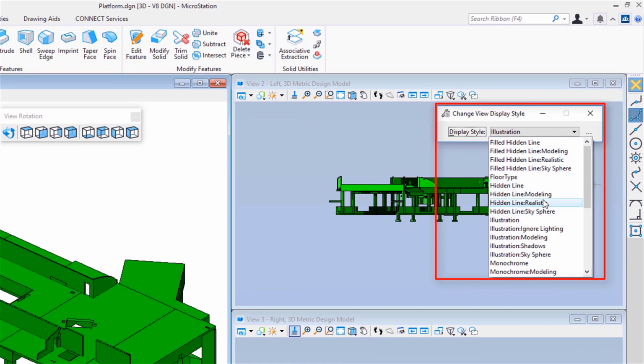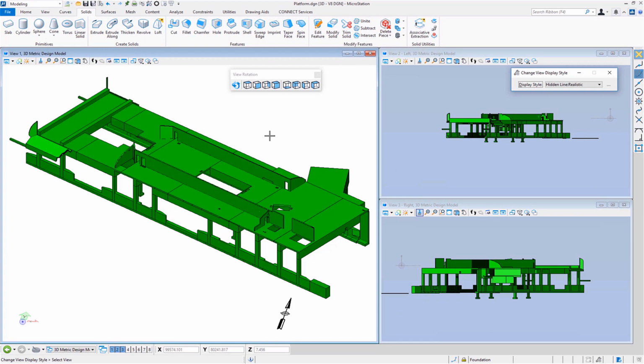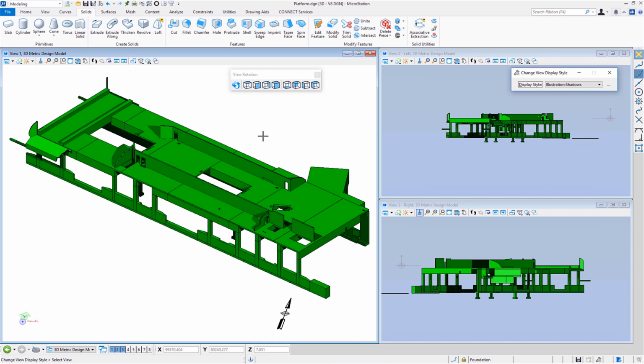And you've got a number of different options. For example, there's hidden line realistic. We also have some other options like thematic height, which is great for doing contours and surfaces. So what I'm going to do is say I want to see this hidden line realistic. I'm going to click in the view, and now what I'm seeing is basically a hidden line of my model. There's lots of other options. What I had it set to was illustration. Let's choose illustration with shadows. Again, I select that, I click in the view, and now you can see it's back to what it was.